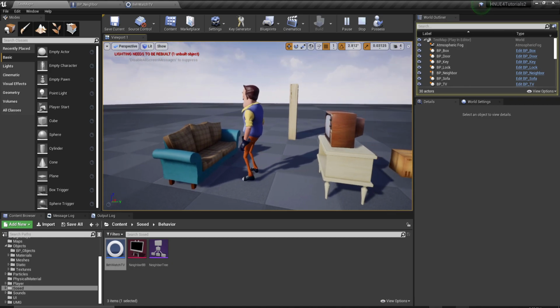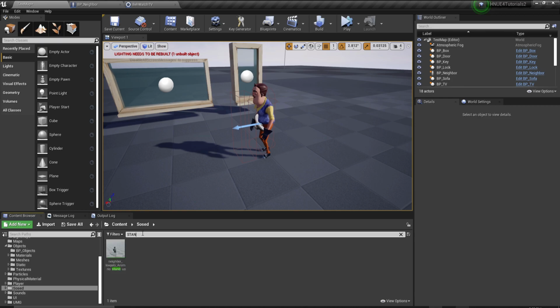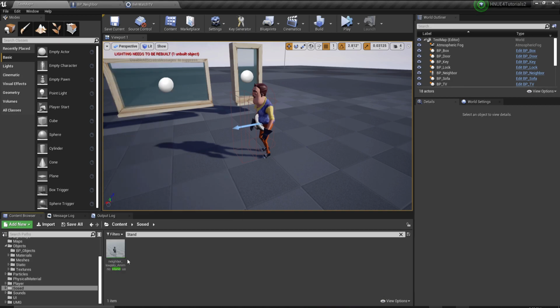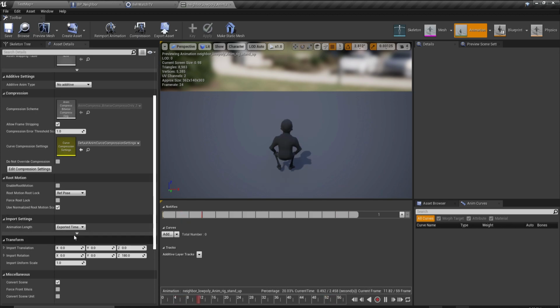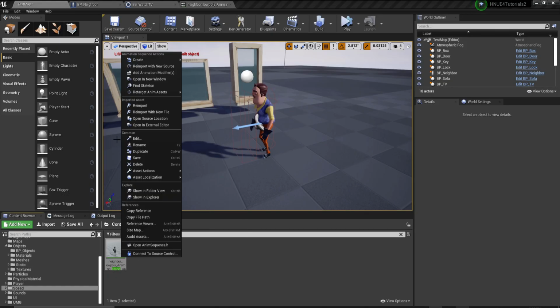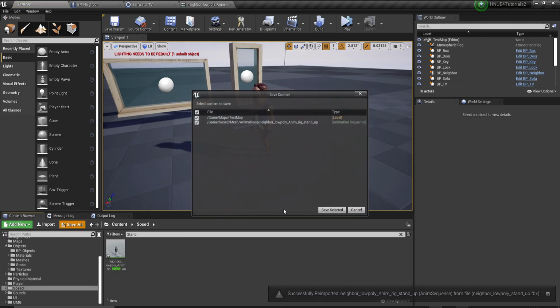Oh, what the? Uh-oh. Stand. Not sand, stand. There we go. Open that up. We'll have to go into the import settings, and go import rotation and set that to 0. And then re-import that. Yay!